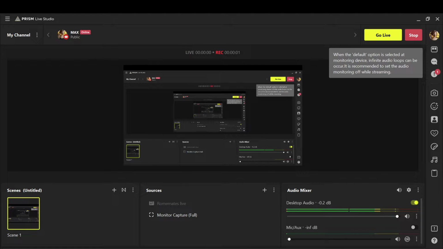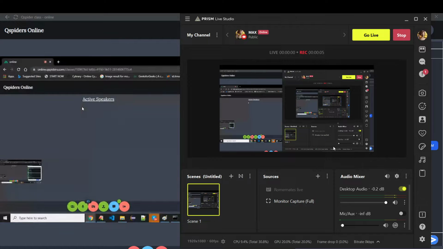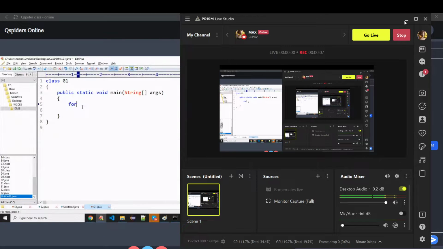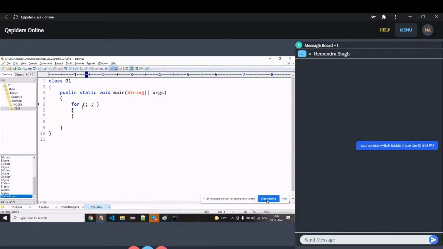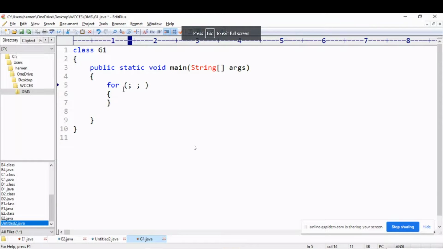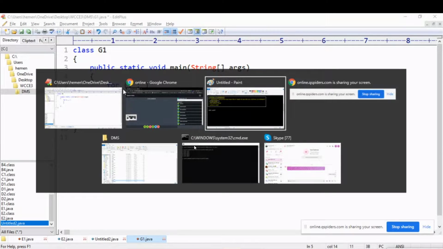Now, how many keywords do you know? I hope you are counting this one. If I press space, you can see I am getting the syntax. Now, what is that syntax? The syntax is very simple.